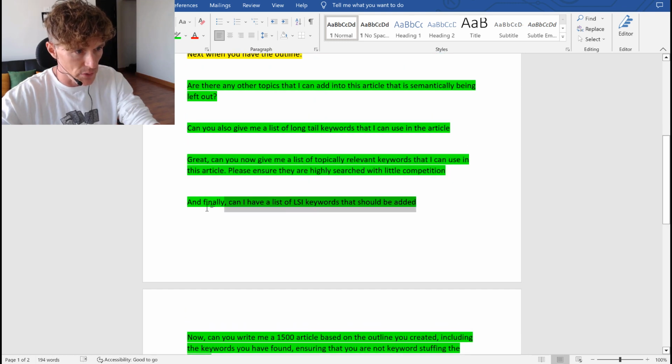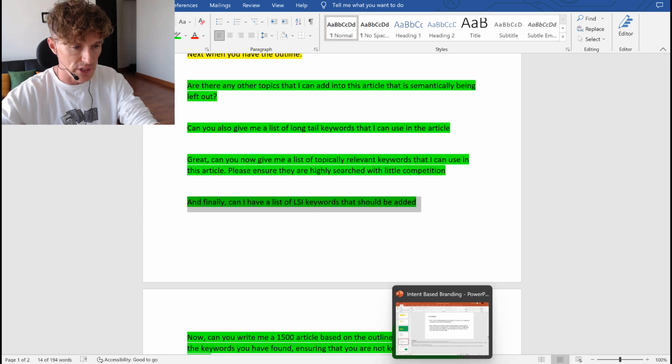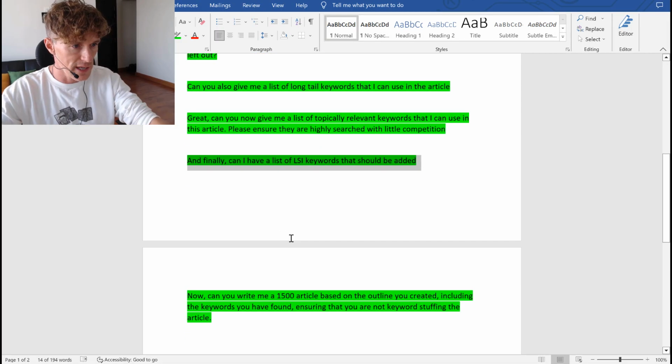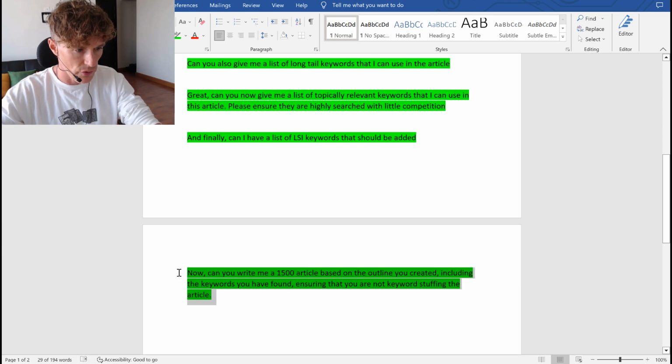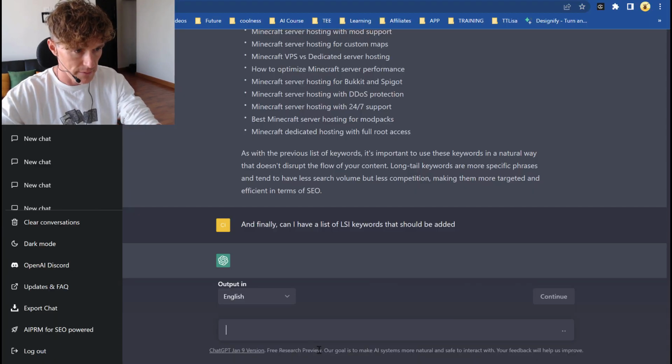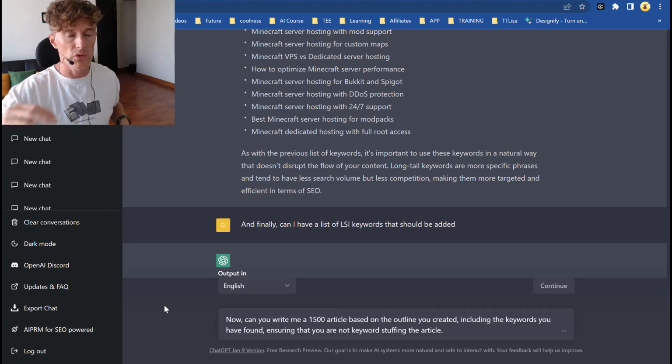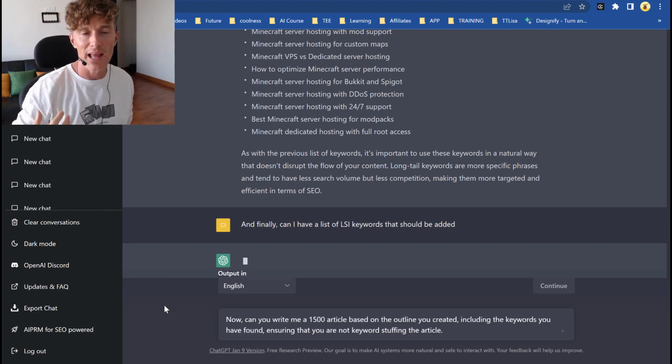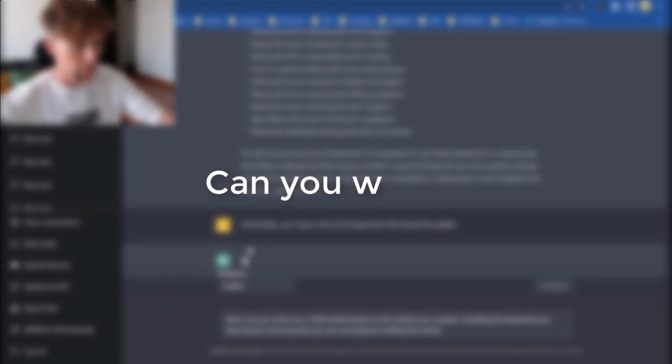And finally, this one here. Can I have a list of LSI keywords that should be added? And finally, we're just going to get it to now write based on what you created. So let's come back into here. So the next topic, the final element that we're going to do is, can you write me, we're going to say a 2000 word article here.